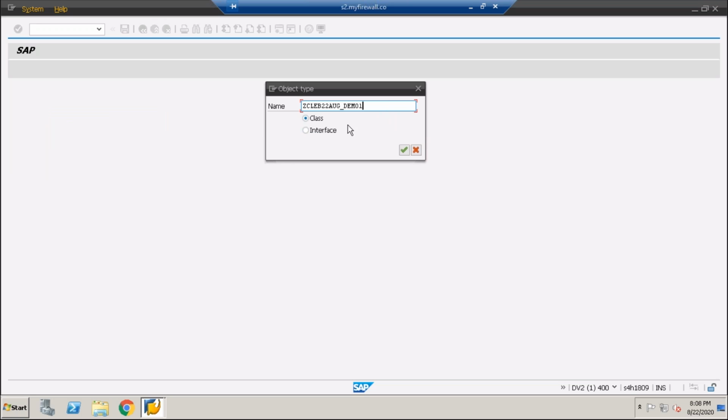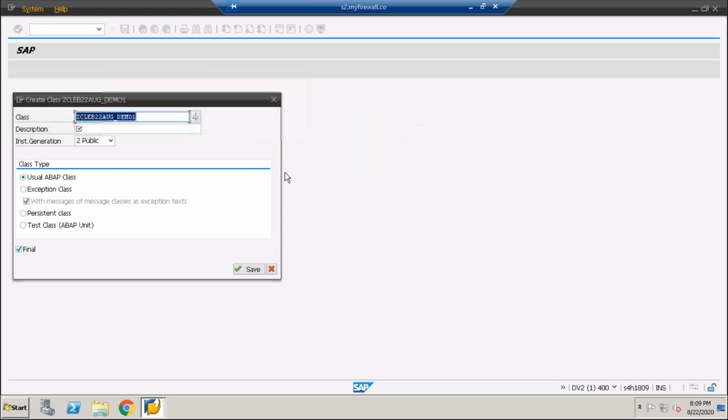Here it's giving two options to create. One is the class and another is the interface. From SE24, either we can create the class or the interface, both are possible. I'm going to select this class, which is the default. Click on OK, and give some description, demo 1.